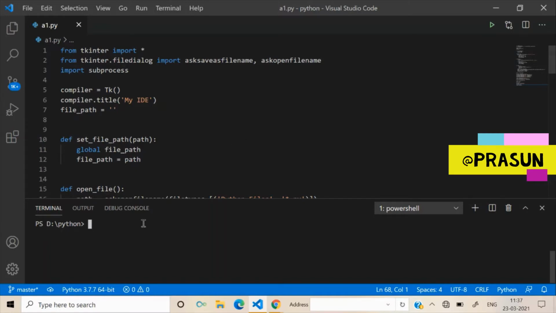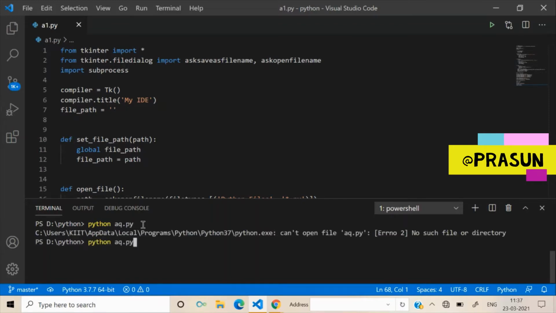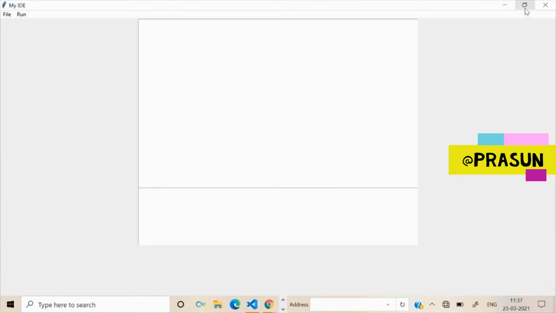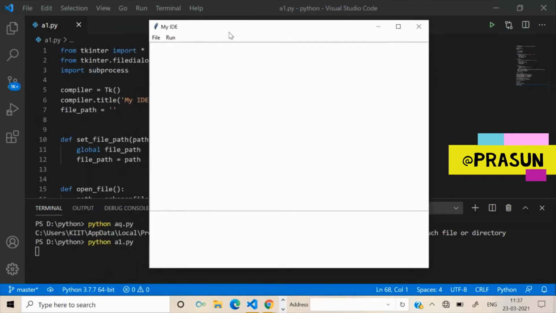Now I would like to run this file and let's see if it's working and how it is working. Okay, so here is the IDE. My IDE opened. Here on my IDE you can see there are two text blocks. One is upper, another is lower.